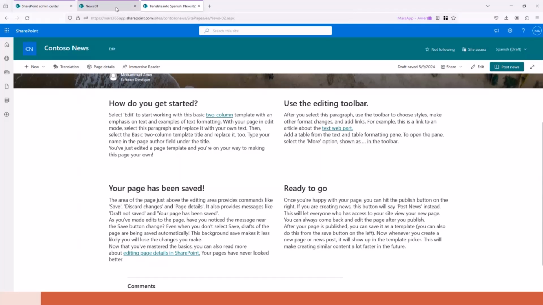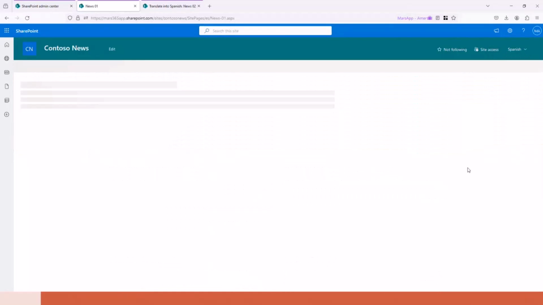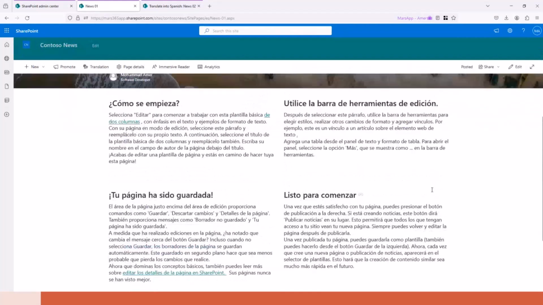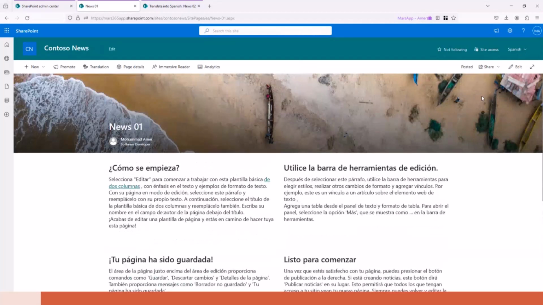And before our call, I tried to create one news post and it went well at that time. And here is the Spanish translation of the English. I don't know Spanish, but yeah, maybe it's correct. So let's jump into the code.